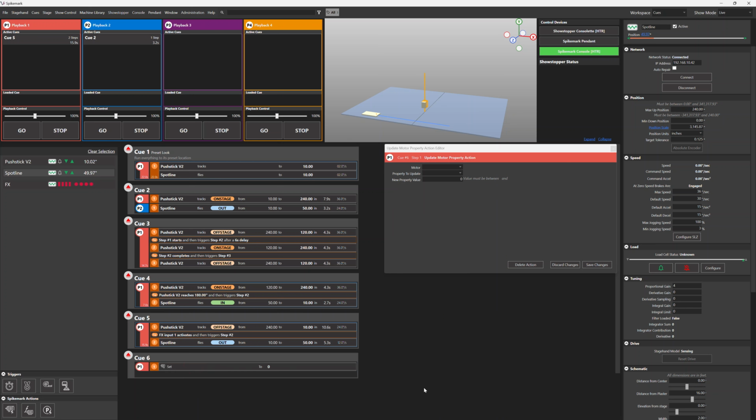Our motor property action allows us to select a motor from our show. In this case, let's pick our spot line. Then it gives us a few different properties that we can change. Let's change our scenery length. And then it allows us to set a new value for it. So let's change this to 20, and we can save our change.